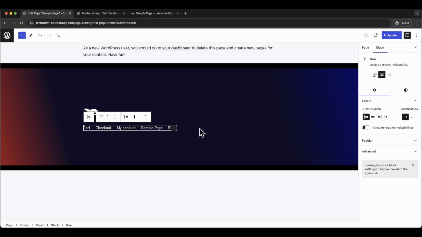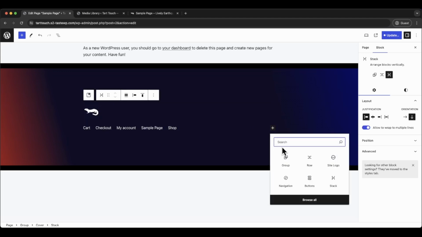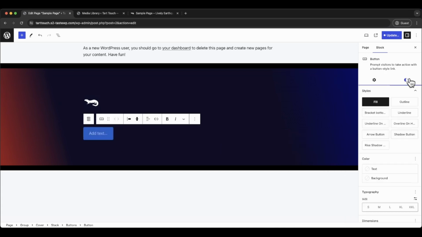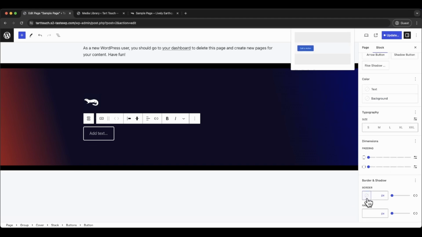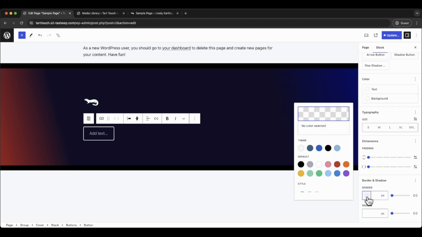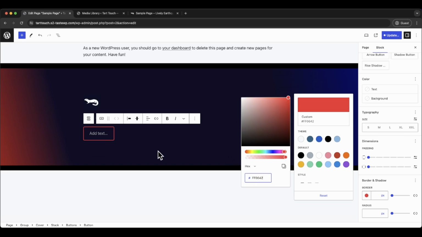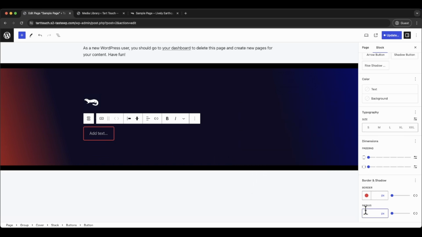And then we're just going to click in here and add a button real fast. And then we're going to style up the button. We're going to use outline. And we're going to choose our border color. And I already have the color picked out. And then we're going to give it a border radius. And that's 77. And we're going to put the text in.